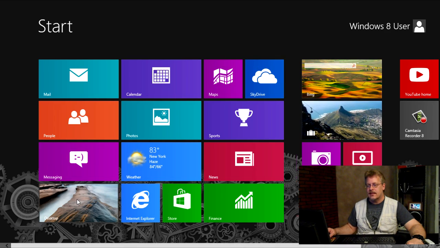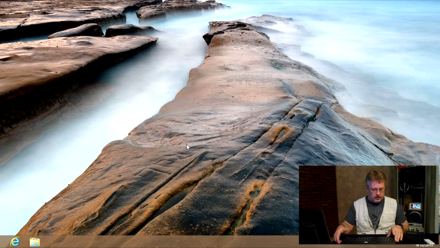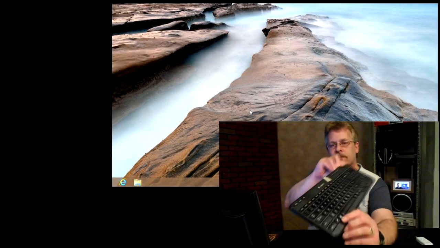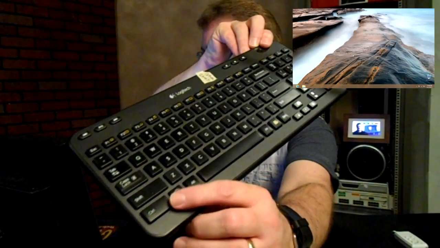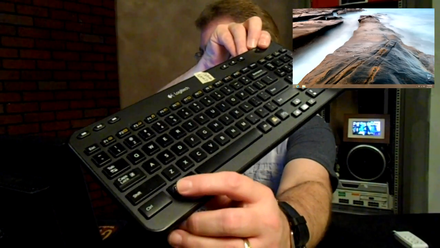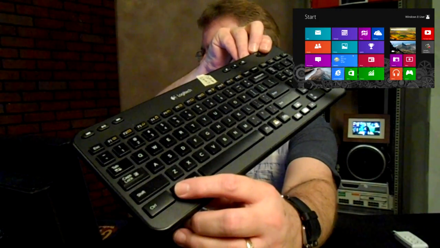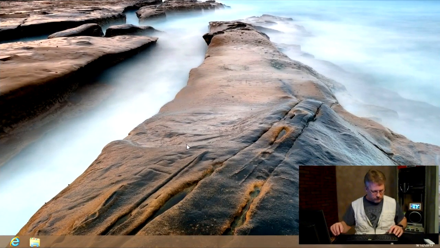Let's go back to the desktop, and I'll show you another way. Another way would be a key on your keyboard, the Windows key. It looks like this, and if I click the Windows key, it again takes you back. And if I click it one more time, it takes you back to the screen you were at last, so it acts like a back button as well.